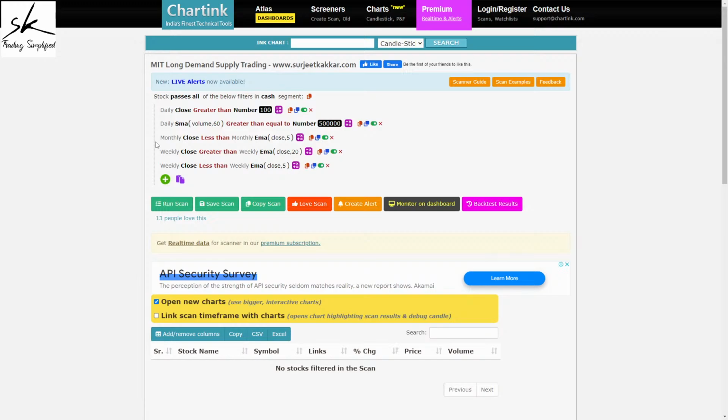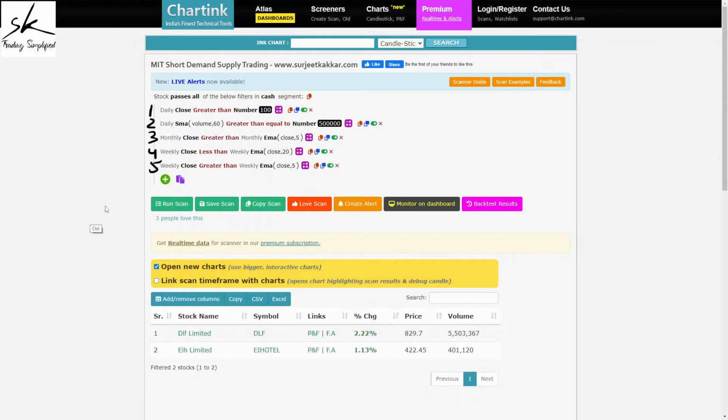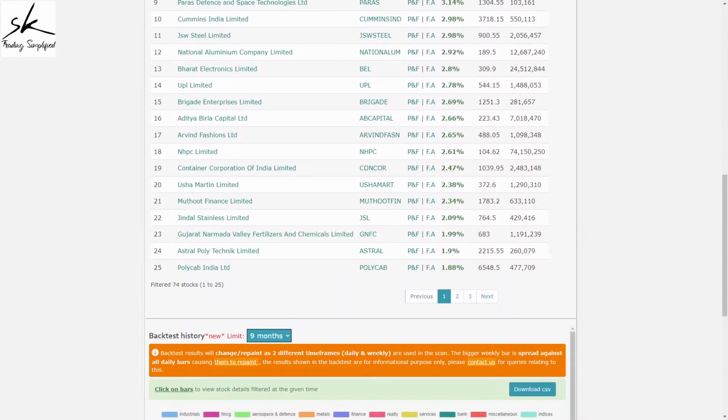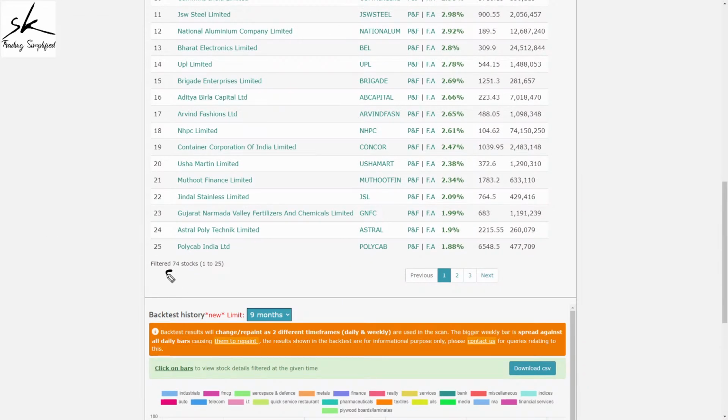So if you want to have a little bigger list, what you can do is, in this scanner, you can see I have given 5 different conditions, out of which you will disable the third one. You will run the scan again, and I'll do exactly the same thing here. I'll disable the third one and run the scan again. Initially you saw that the long scan was not shortlisting anything for me, but as soon as I disable the third option, now it is giving me a list of 74 symbols.